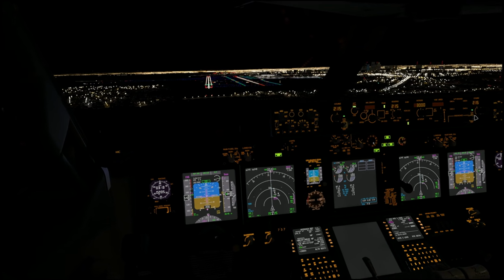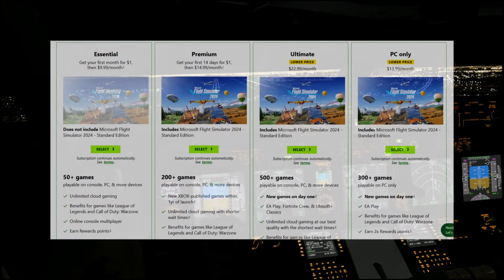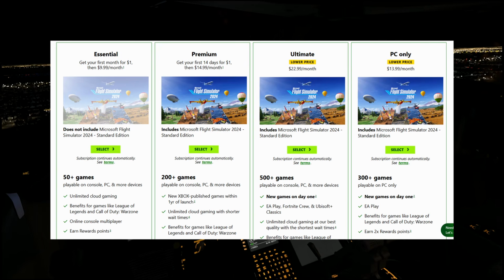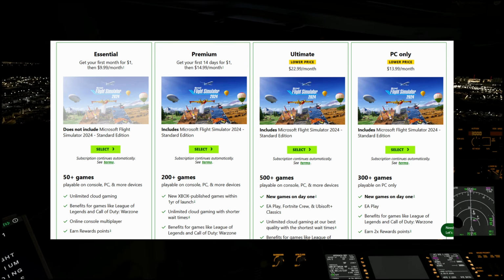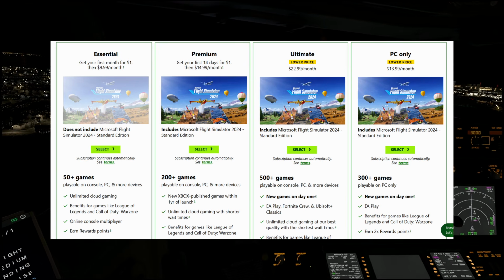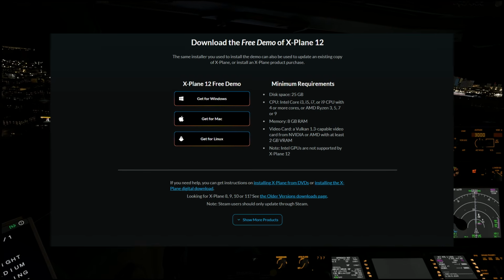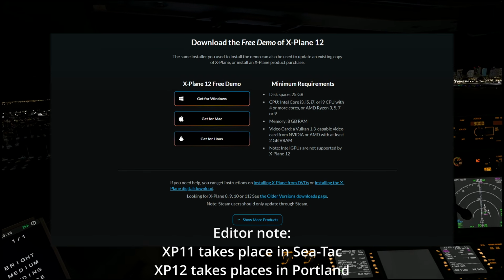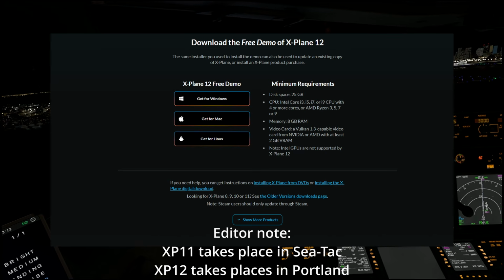To my knowledge, you can't really demo Microsoft Flight Simulator, but you can try the Game Pass for $1 if you haven't before, and you can give the standard edition of Microsoft Flight Simulator a shot. X-Plane, on the other hand, has a free 15-minute demo where you can fly around the Seattle-Tacoma area. I know when I was thinking about getting X-Plane 11, I tested the demo before my purchase.